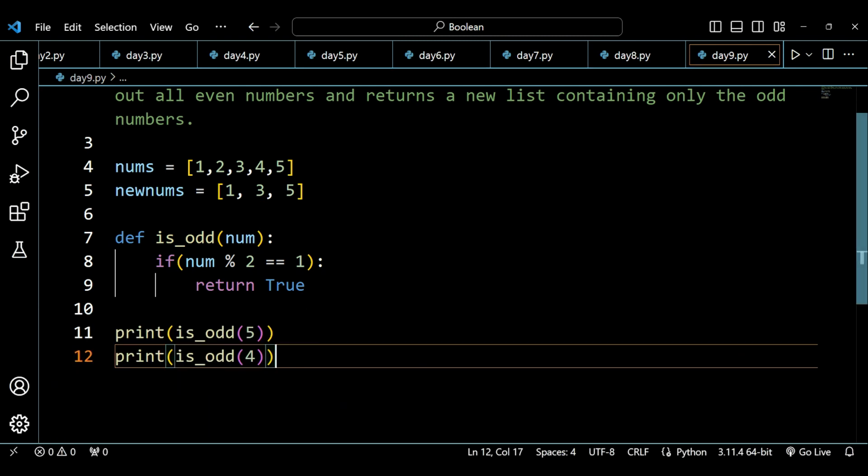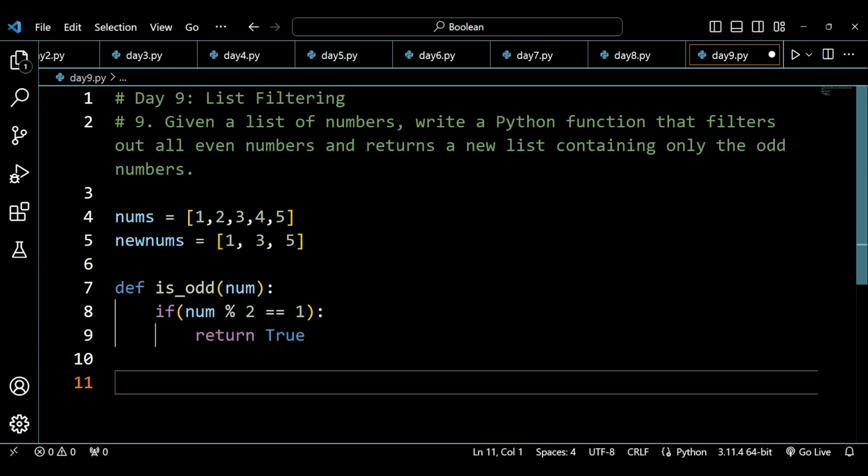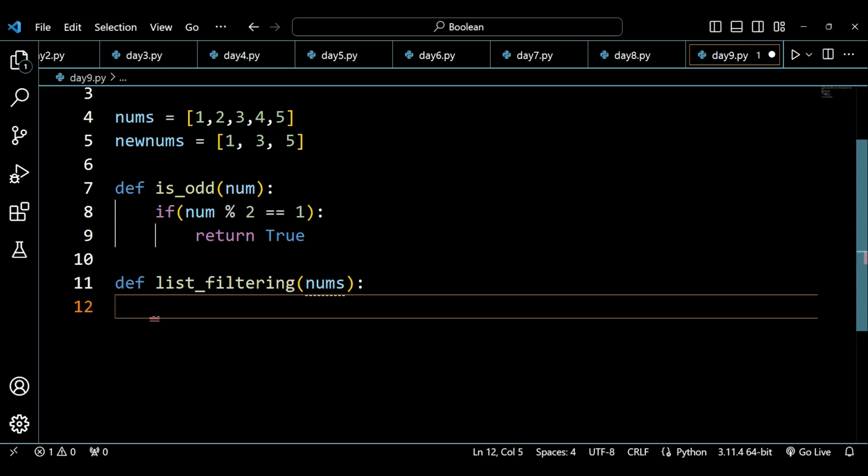Now we have created a function that is just to check whether a number is odd or even. Now we will be creating a function that will filter out all the even numbers. To do that, we will write a function called list_filtering, and we will take a list of numbers here, not a set, a list of numbers.